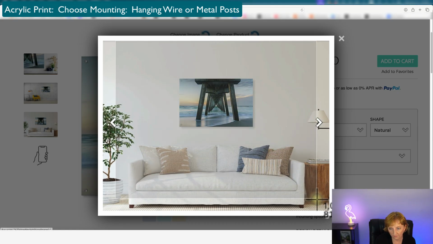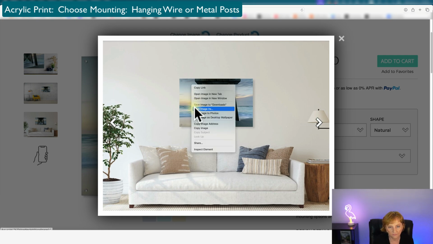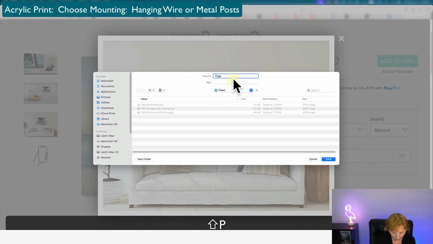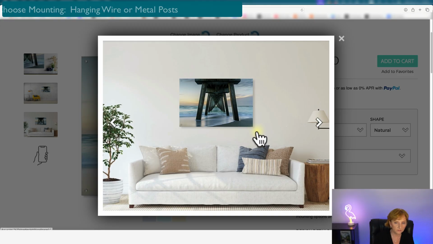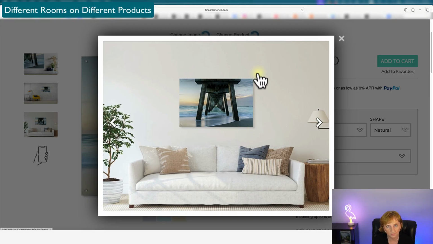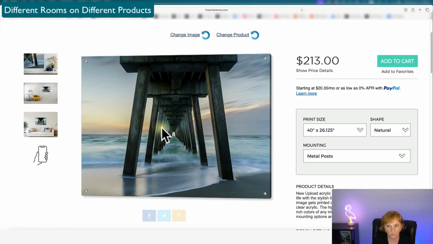And so you can see I'm collecting a whole bunch of different ones of this image. I have a lot of choices here. Ready? Right click, save image as, and let's do Pier Acrylic Mockup. Okay, and we'll do LR for living room. Okay, save. So you're going to notice that depending on the product you choose, you're going to get a certain room in the generator. So acrylic has the living room.